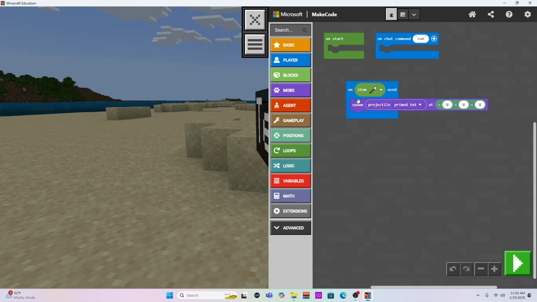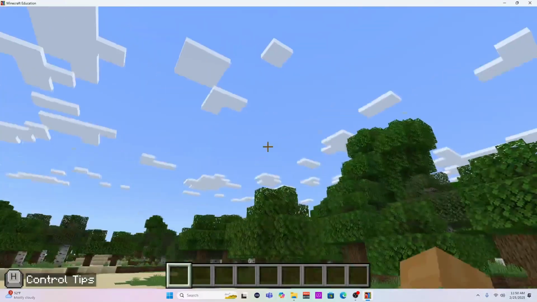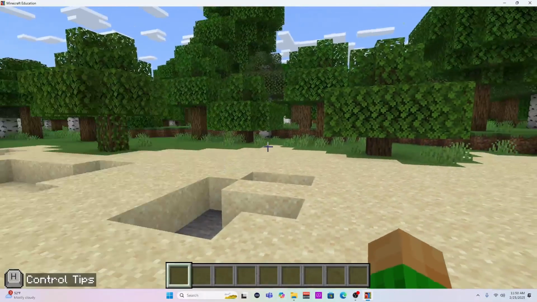All right, now I just threw all those together like that, and it looks like I should get what I want when I use the iron shovel. I want a projectile TNT to spawn where I'm standing. That's what I want to happen. Yeah, because that sounds really fun and cool. All right, let's go ahead and try it. I clicked play.